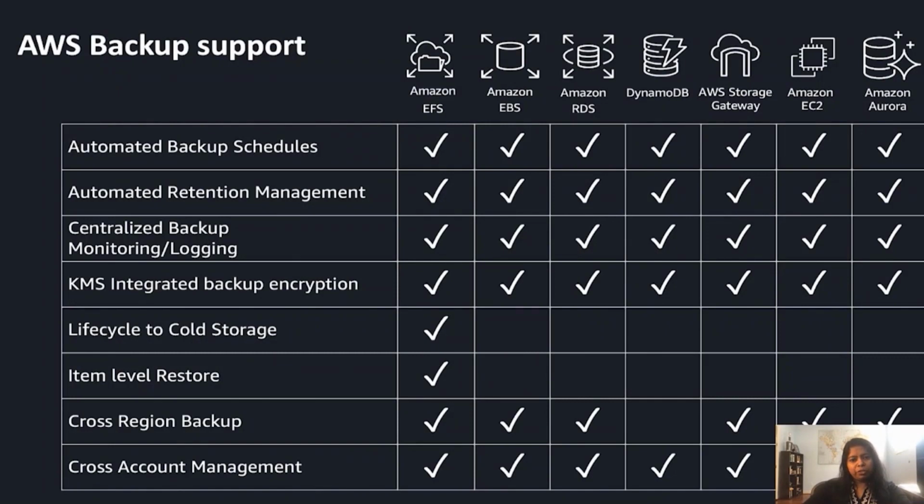Feature matrix of AWS services. This is a feature matrix where you can see how different features and services are supported. As you can see here, automated backup schedules, automated retention management, centralized backup and monitoring and logging, KMS-integrated backup encryption, and cross-account management are supported across all the services listed here. Lifecycle to cold storage and item-level restore is available only on EFS since it operates in the data plane. With respect to cross-region backups, this is available on all the services with the exception of DynamoDB.